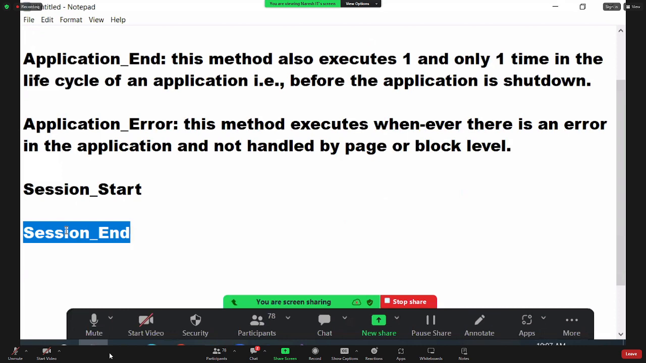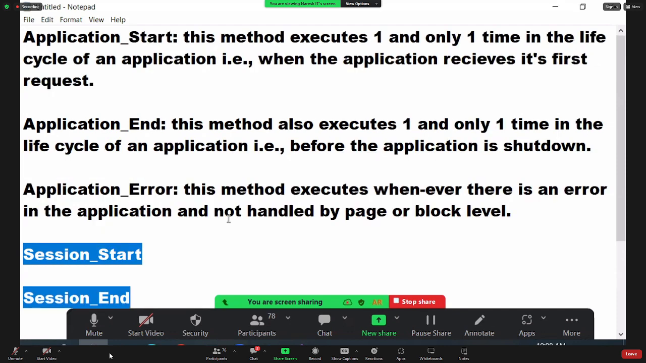Session_Start means user session start. Session_End means user session end. Application_Start means not user session. Application starts, application ends. Here, user session starts, user session ends. Understood? We will see how to use these methods in our next classes. I'll tell you, but these are the five methods you will have in the class: Application_Start, Application_End, Application_Error, Session_Start, Session_End.